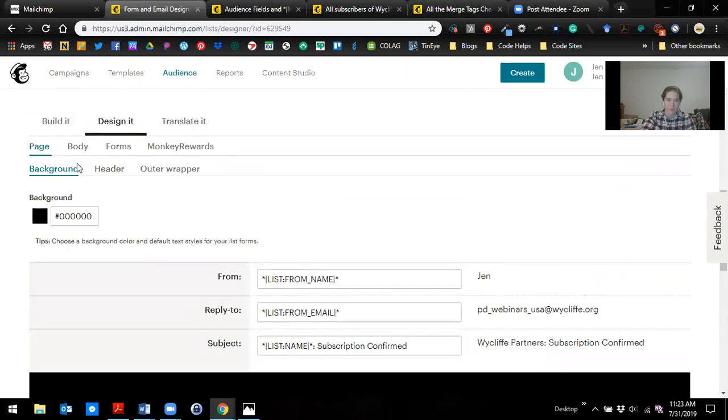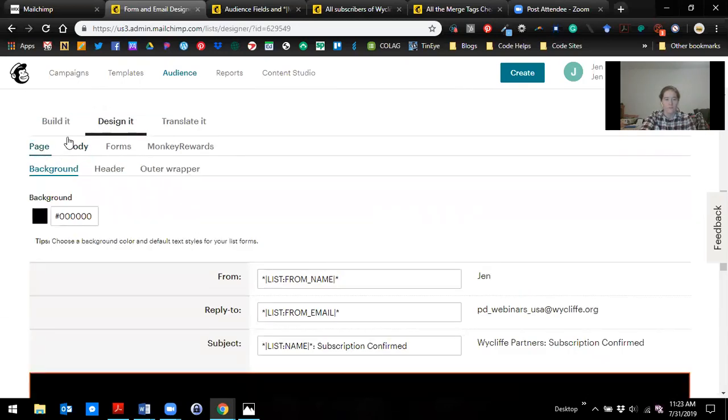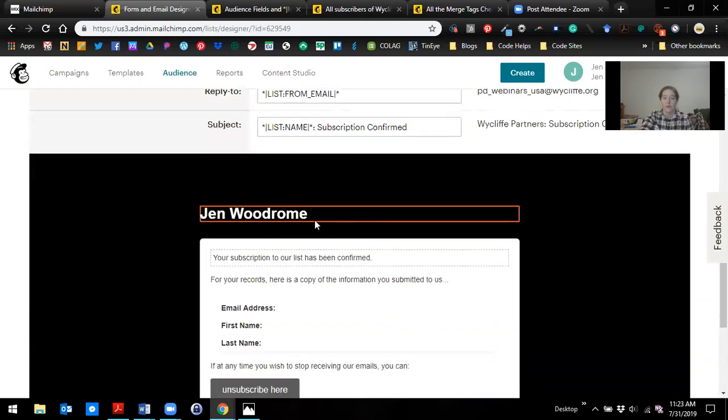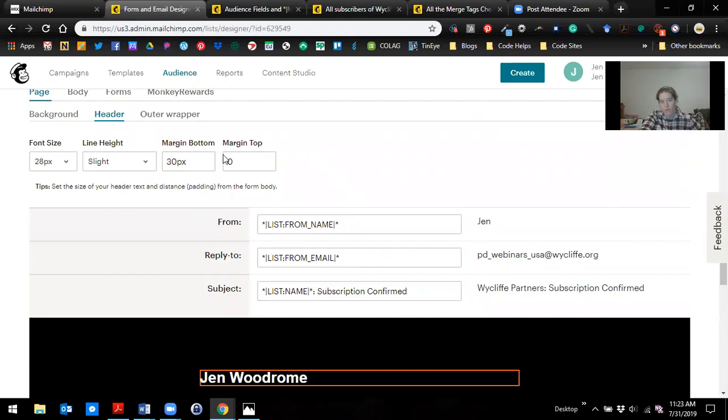Then the next thing we're going to go over is the body. All right, no, I did that too quickly. Going back to page, we're going to move over to header. Header is what they've made an orange line around. They don't actually allow you to change the color of this, mostly because it would look kind of awkward. But they do have margins that you can change, and that will only make sense after I show you the next part. Okay?